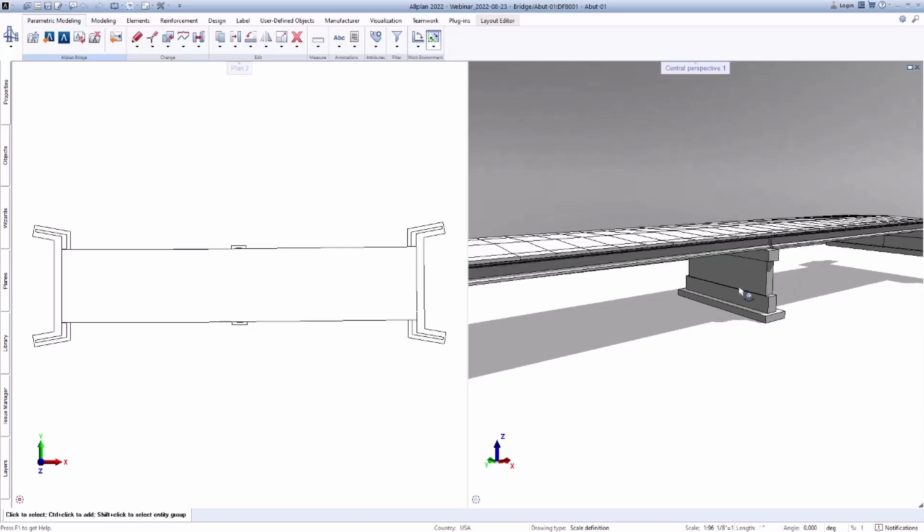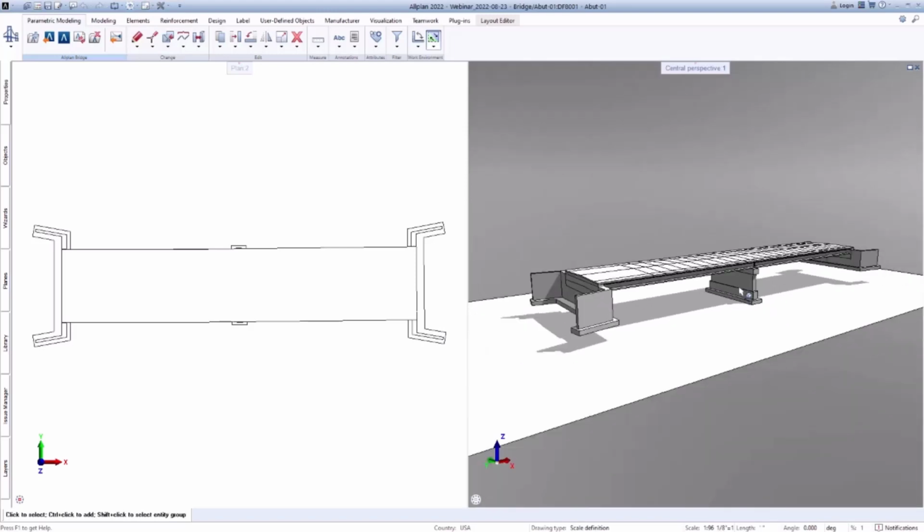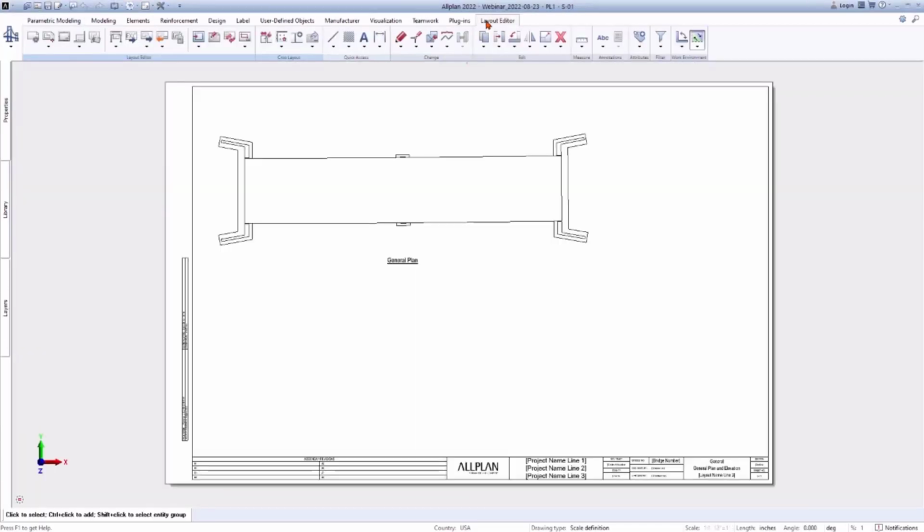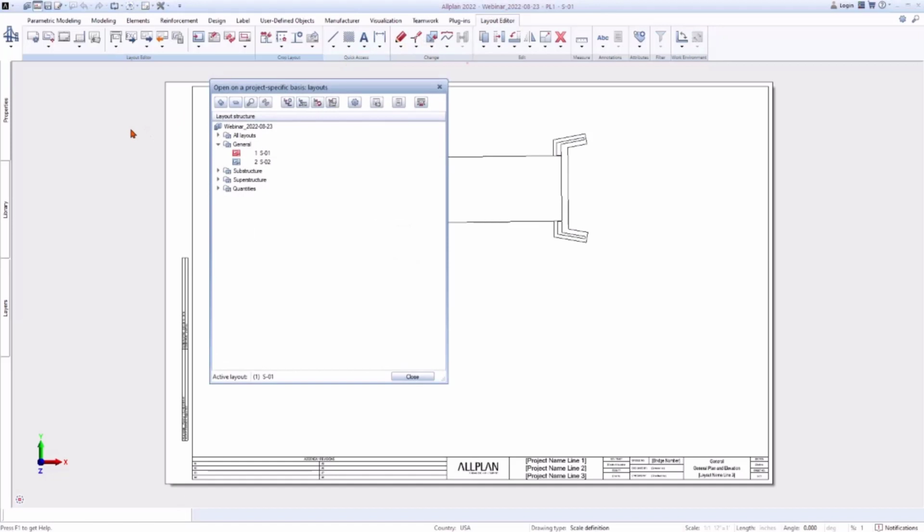In addition to all of the major bridge components, there are also a number of drawing sheets that have been created already. If I switch to the layout editor, I can see, for instance, one of my general plans. There's actually a whole collection of sheets that have already been created in advance that include some of the basic information that I would expect to see in my package of drawings. For instance, in addition to this general plan, we also have some sheets that are related to the substructure specifically.